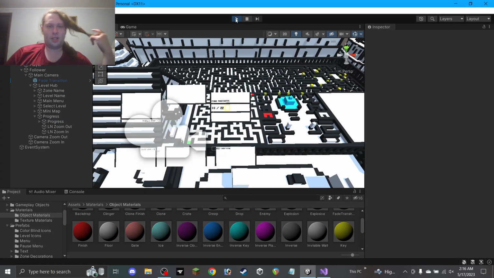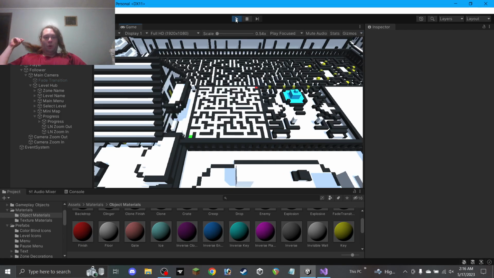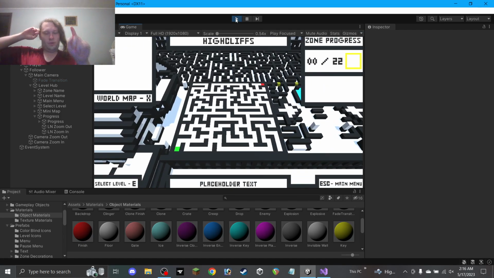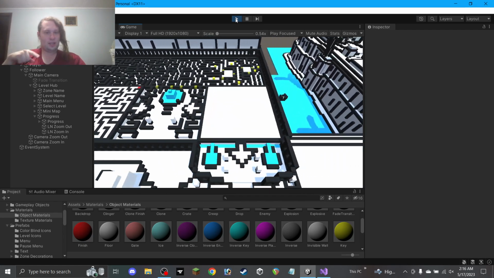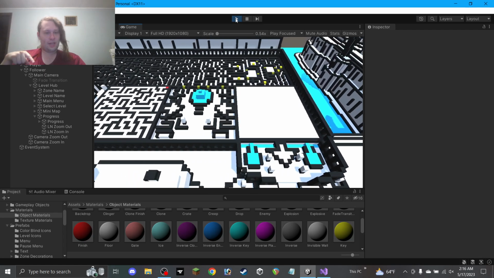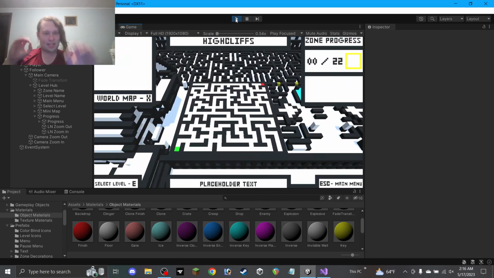We don't have all the other stuff set up, but this is essentially what the UI is going to look like, for the most part. With the zone progress to the top right, world map to the top left. And it's kind of funny to think, because you can see a little bit to the left. Like if you go in this way, and you look to the left, you can see a little bit of it, but it gets hidden by the world map, so you don't know what's there.